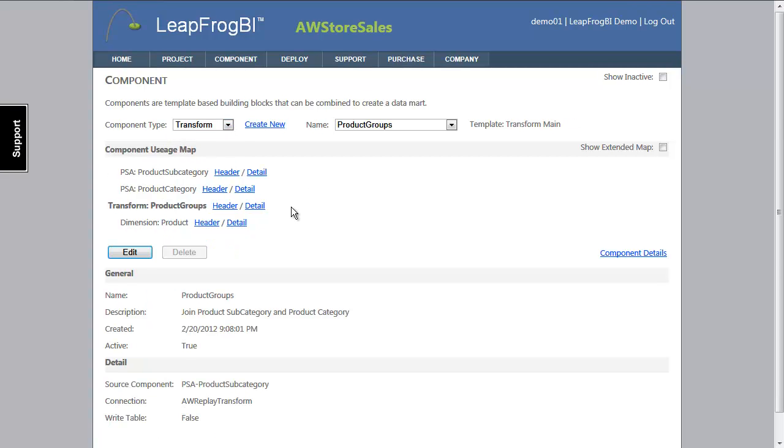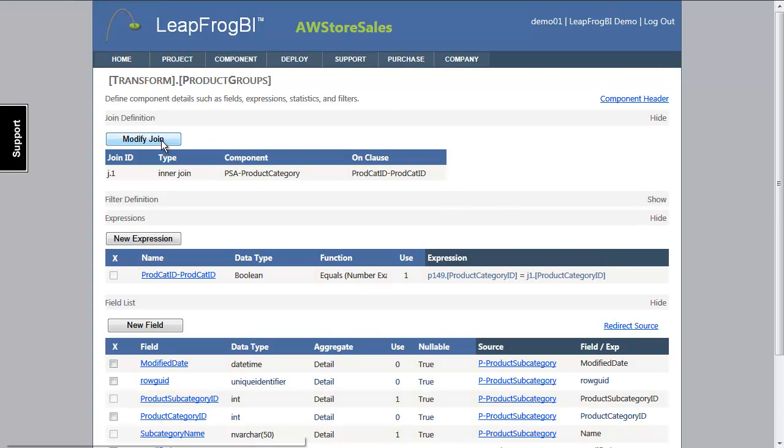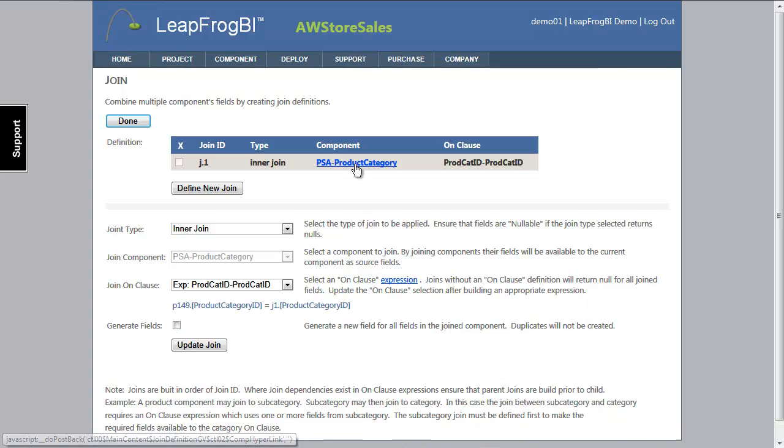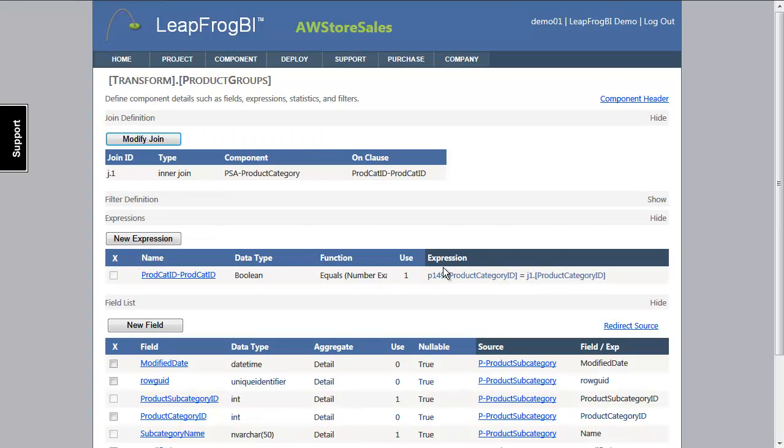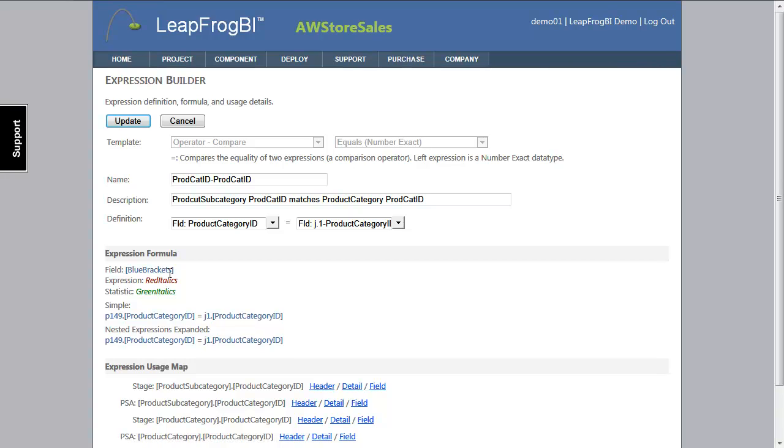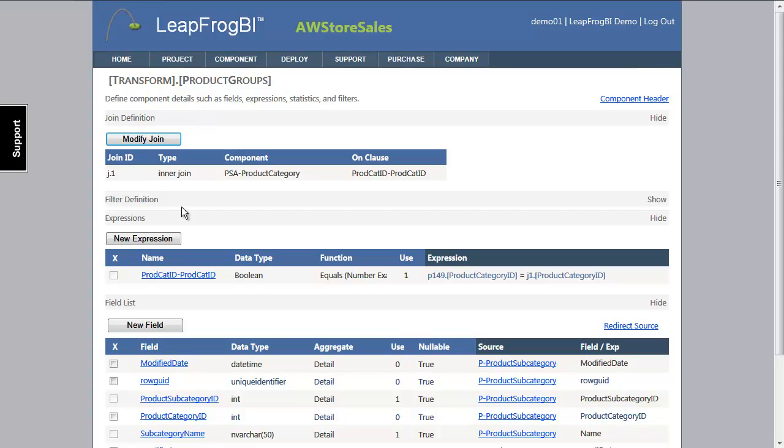Let's take a quick look at a transformation component. In the component header, we can quickly review the upstream and downstream usage map. In the component detail, we can review the component's definition. The first block of detail displays a join that's been applied. I can quickly modify this join or define new joins. Each join requires an on-clause expression, which is easily accomplished with the built-in expression builder.